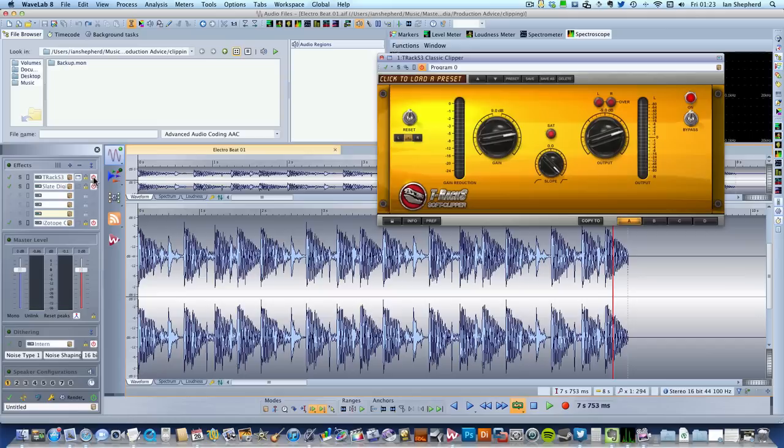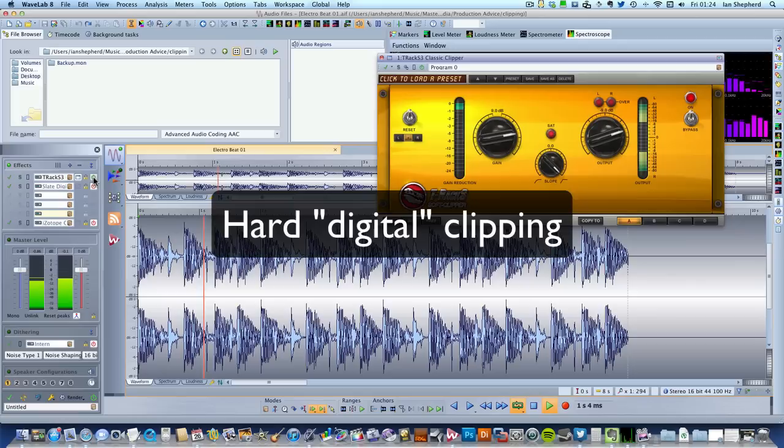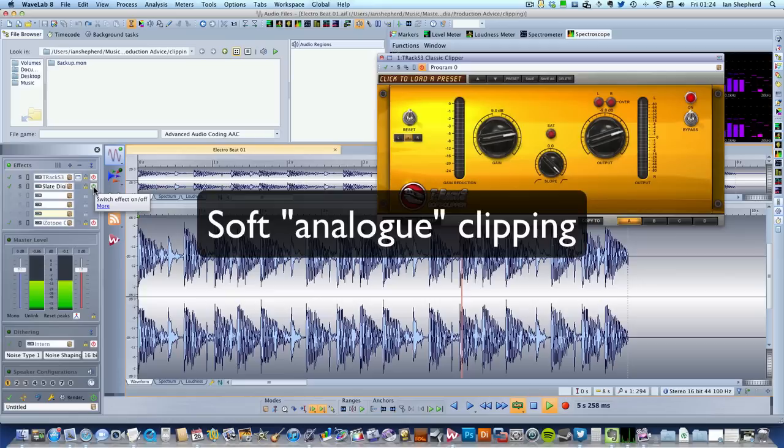So maybe overall the limited version sounds cleanest, but it also loses the most impact in the process. So let me just play that to you again so you can see if you can hear what I mean. Start with clean. Digitally clipped. Analog style clipping.